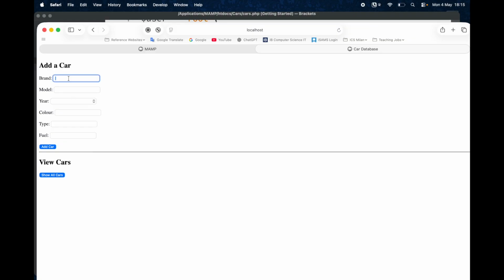And so I can go through and I can enter some information. So the car could be a BMW. It could be a, I don't know, M5. The year could be 2005. I don't know, I'm just making it up. Silver. The type could be a sedan. And the fuel could be petrol. Okay, add car. So I've added that car, and you'll notice it cleared my table in here.